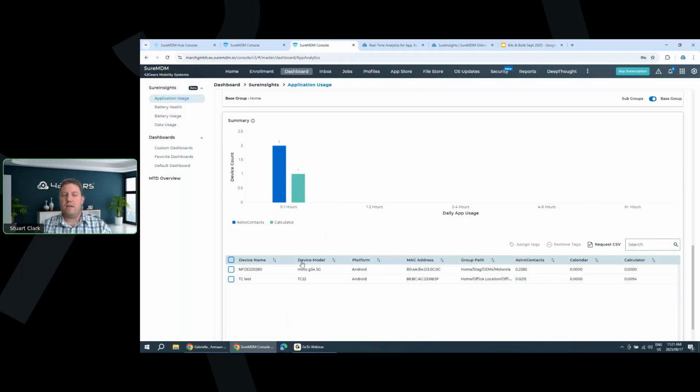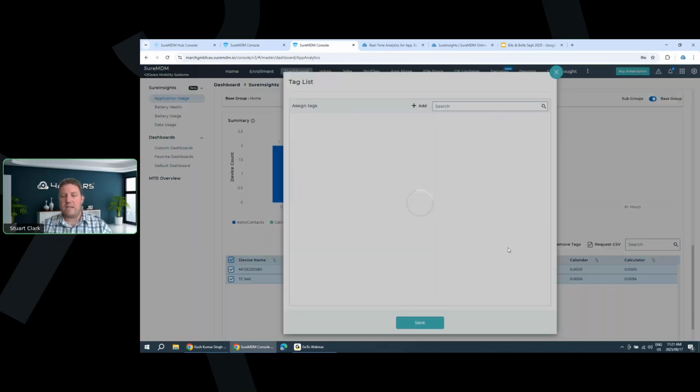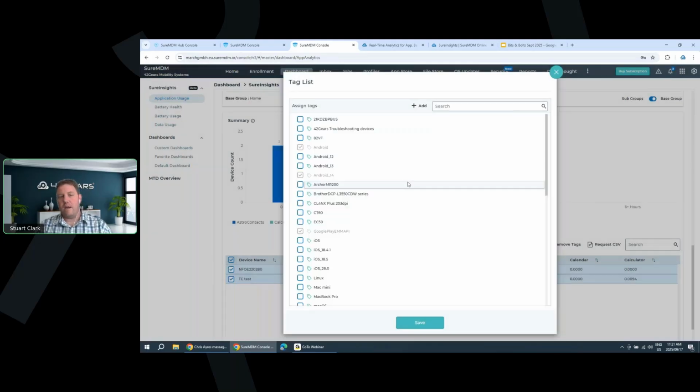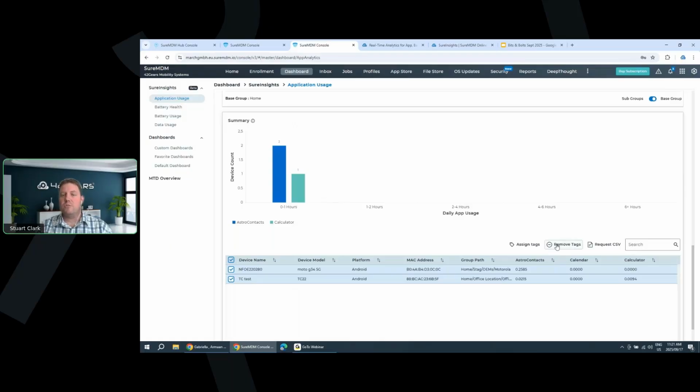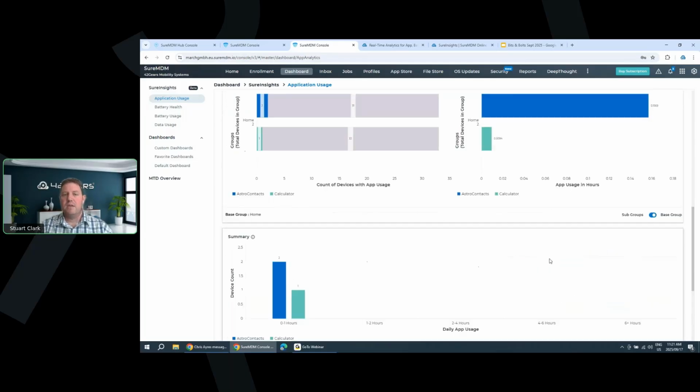And then those filtered individual devices that are being monitored by SureInsights. As I mentioned a little bit earlier, I have the ability to select these devices and assign a tag to them, perhaps monitoring, whatever it might be that I've chosen, or potentially to remove a tag that I had already assigned, or export a CSV if you wanted to take this off into something like Excel and work within that environment. And I'm going to show you on some of the others where I click on those specific widgets.